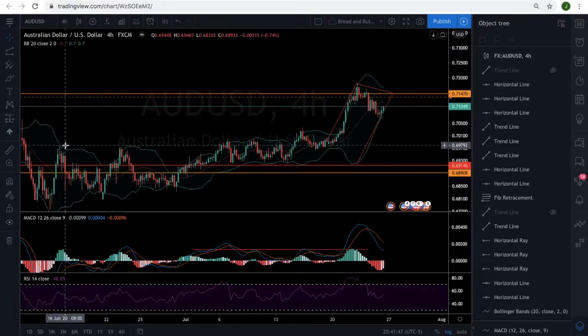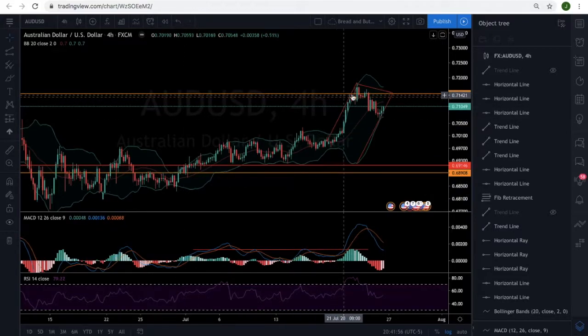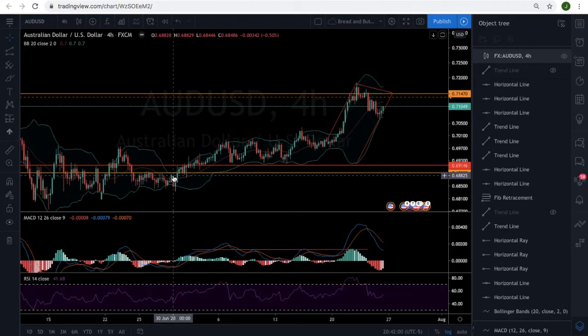So this red line is the midpoint of this area where the Bollinger Bands are. It's basically indicating the midpoint of when this either stretches out like you see right here, or squeezes in like you see right here.